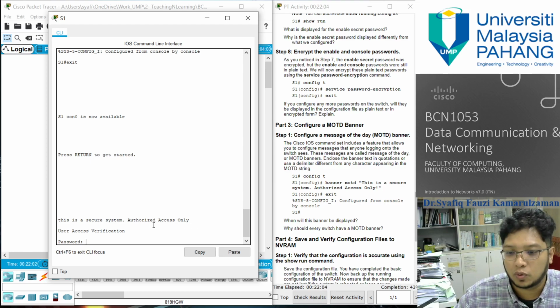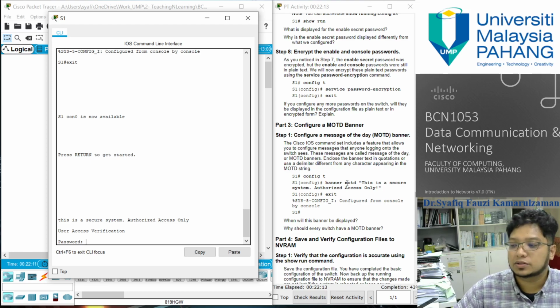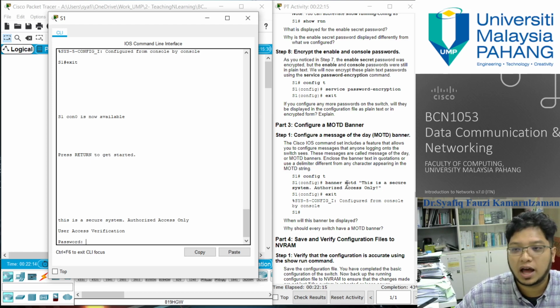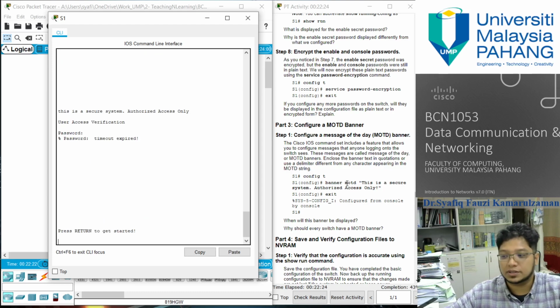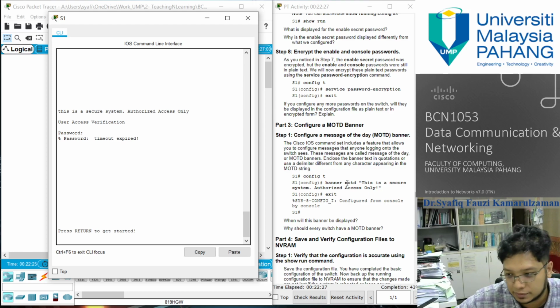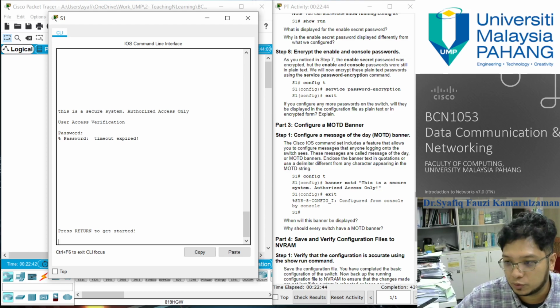Now, why should every switch have this MOTD banner? Every switch should have a banner to warn unauthorized users that access is prohibited. The banner can also be used for sending messages to network personnel and technicians, such as impending system shutdowns or who to contact for access. For example, if the system is broken, please contact this person at this phone number in case there is any problem with the switch or any other thing inside the system. So this is one reason why we use the MOTD banner.